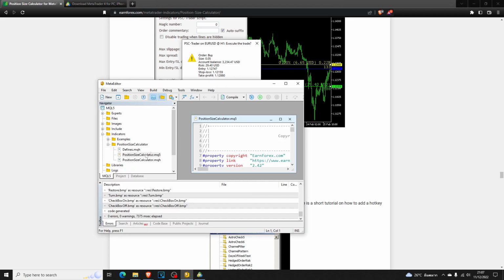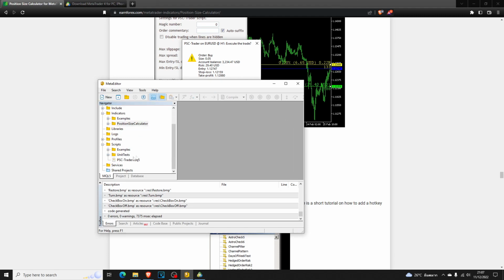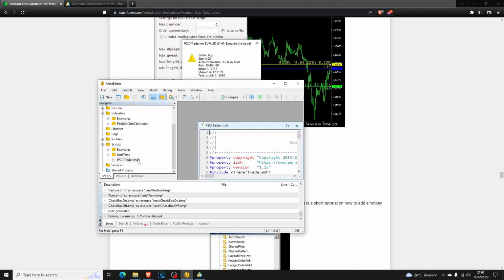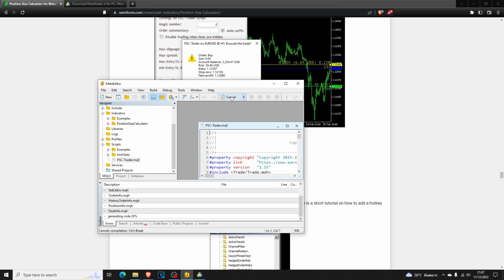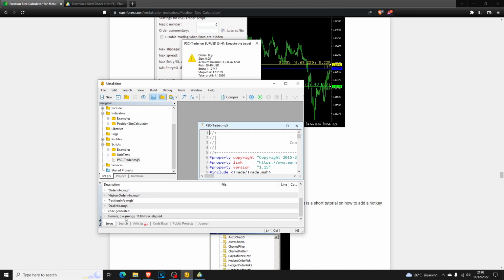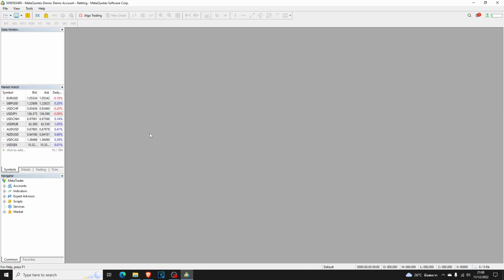Once you've compiled this one here, you can now minimize it, come down to the scripts, and then you can close that one. But make sure you now open psctrader.mq5, double click it, and then press compile as well, and it will generate the code. And you should not get any errors or any warnings. Like I said, if you do, just make sure you are downloading the correct one for the version you're using. Now, once that's done, you can go ahead and close this. Open now your MetaTrader file.